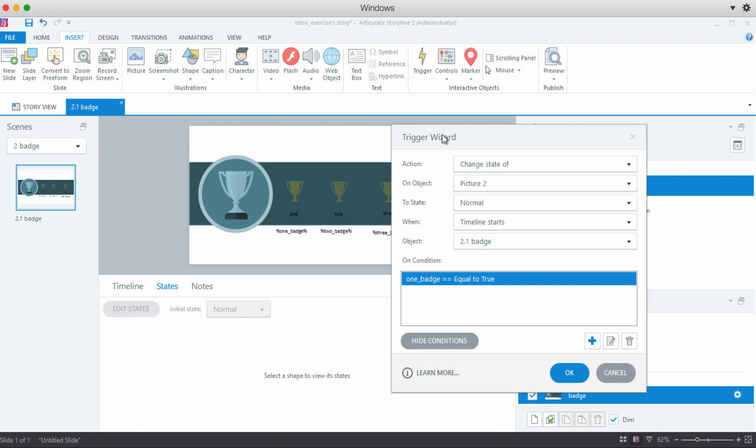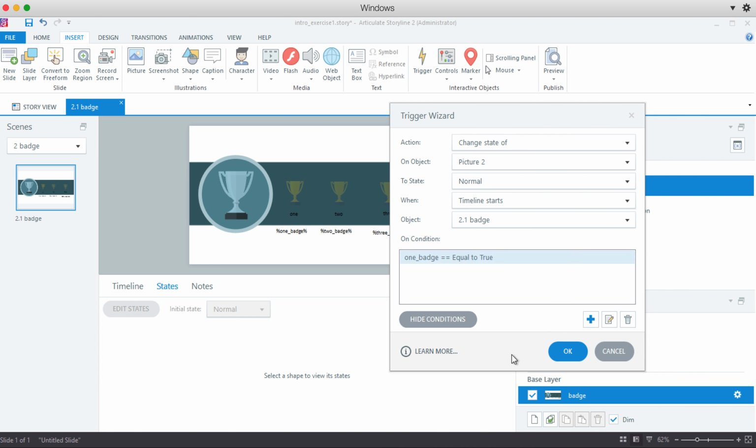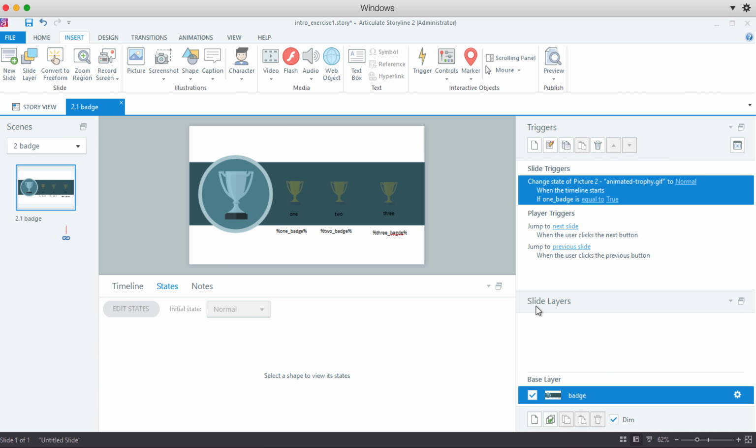So the trigger wizard is saying, I want to change the state of picture 2, which in this case is this first badge, to normal, so it looks like it was earned, when the timeline starts. Another way of saying anytime they come to this slide. Then I want to pick this timeline. You see that I'm going to move this up here. My timeline is called badge, so it says badge. But I only want that to happen if my variable, one badge, is equal to true. So I'm going to hit OK. And you will do that for the other two as well.